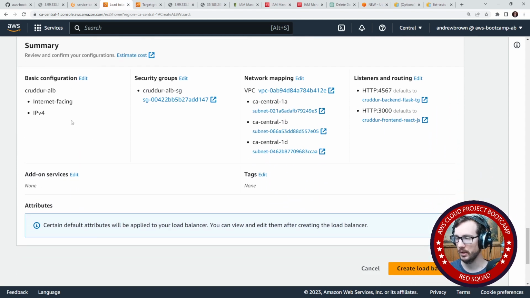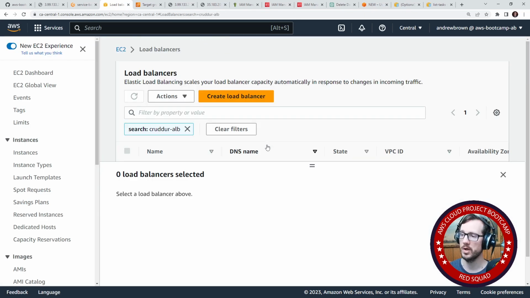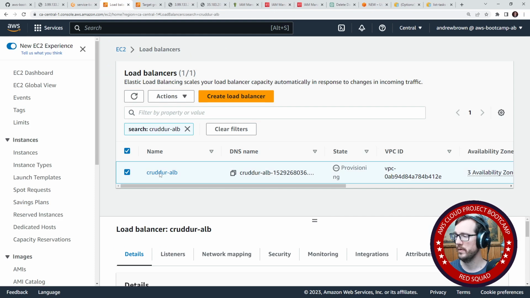We'll go down below here. We can see all of our options. We'll go ahead and create our load balancer. Hopefully it works the first time. No problem. These usually create pretty darn quick. So there is our load balancer. It's provisioning, so we have to give it a little bit of time to get situated.